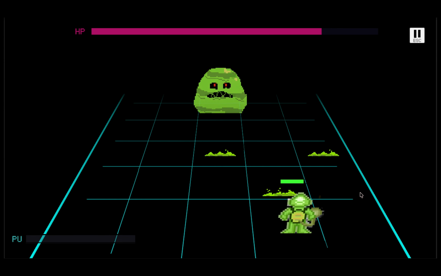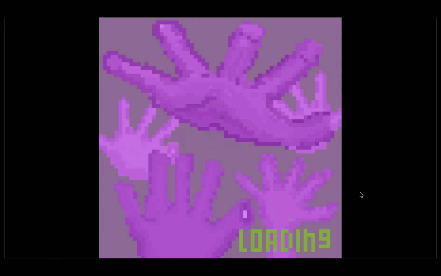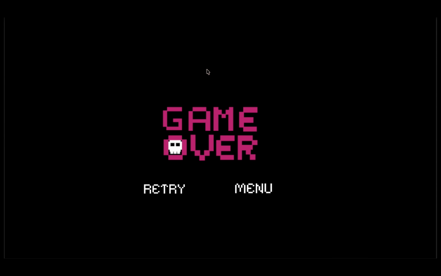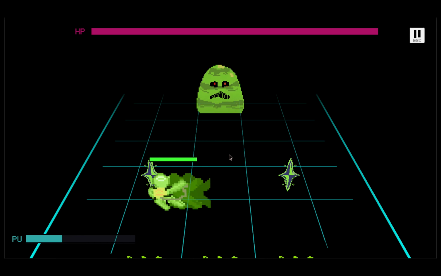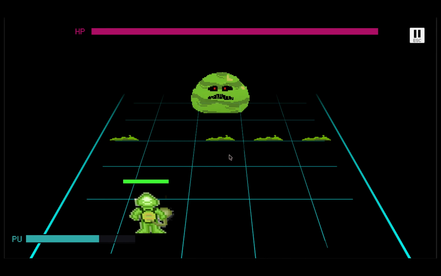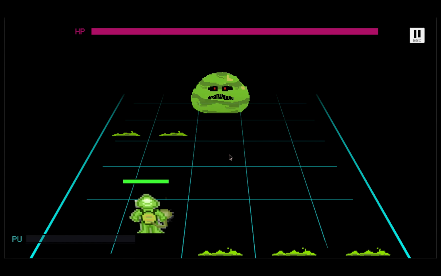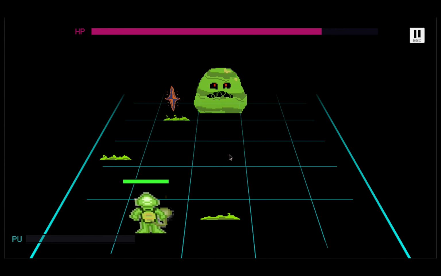And the little green things here damage your player's health. And then when you die, you go to this game over screen, then you have the option to retry the level again. So even though this is the easiest level, it does kind of get harder as you go on.